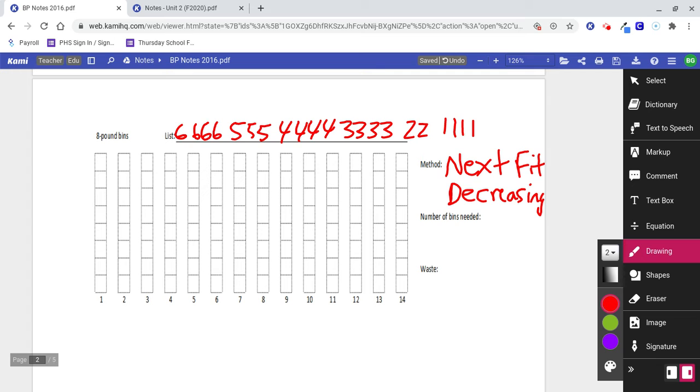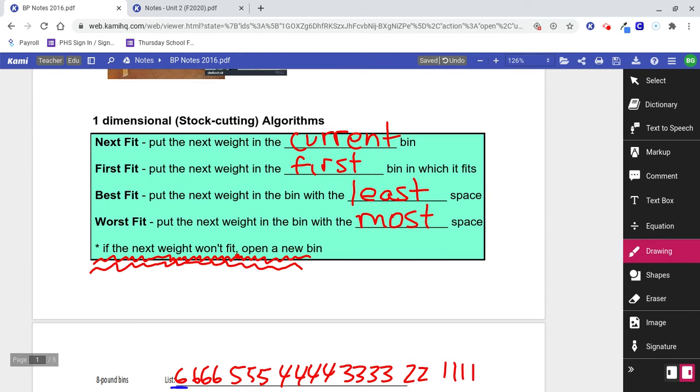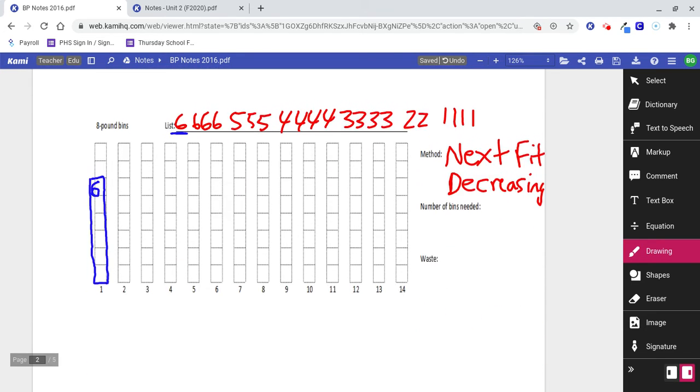All right, so the first cut is a 6-footer. So I'm going to cut 6 feet. Okay, so you can draw that in. I'm going to put a little 6 right there. There's a 6-foot cut. Now notice we've got 2 feet left. But next fit says put the next weight in the current bin. So the next weight, 6 feet, won't fit in there, so we have to open a new bin. So we make our new 6-foot cut right there.